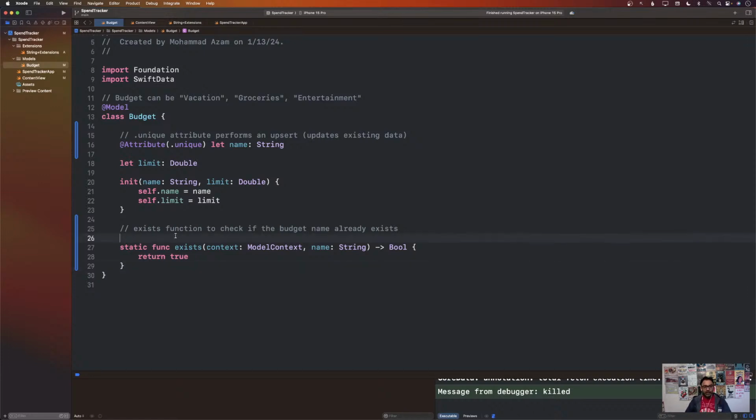All right. So in the exist function, what we're trying to do is check if it already exists. Then we basically want to throw an error if it exists. I mean, you can throw an error if you want to. That's fine too, I guess. It's kind of up to you. But for exist, I think we're just going to return true or false for now. All right. So how do we check if the name of the budget already exists?